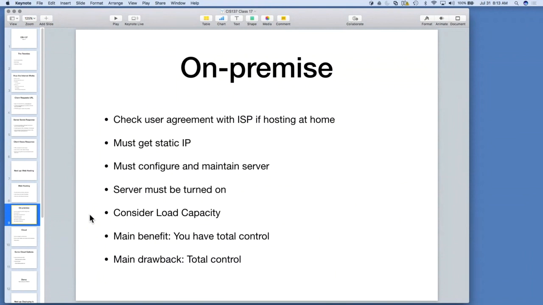The main benefit of on-premise servers is that you have total control. You can put whatever operating system you want on there, as long as you pay for it, and you can really tweak things to your liking. But the main drawback is that you have total control, and that is a lot of responsibility. You have to be wary of hackers, you have to be wary of the server going down for some reason, or electrical failures. You have to worry about your own redundancy. It's a lot of work to maintain your own servers.